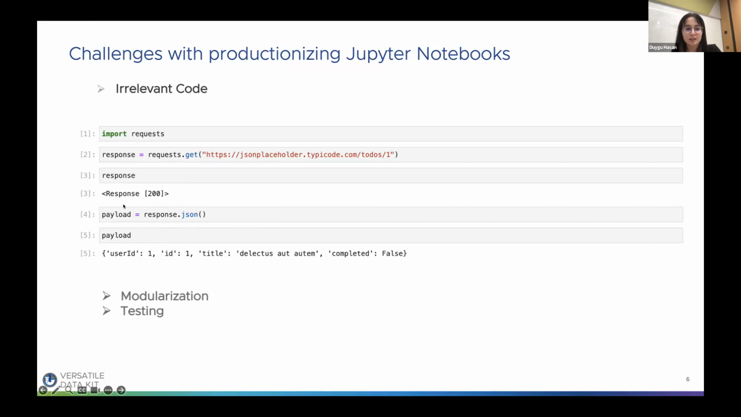And as you can see, the actual code that is important is just this, this, and this. And those two cells are just irrelevant. And this is just a simple example. Of course, there are just many more complex use cases of that.